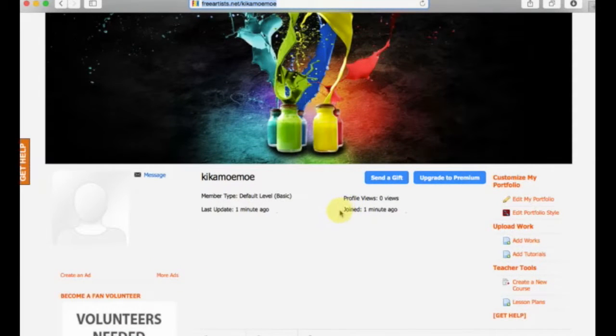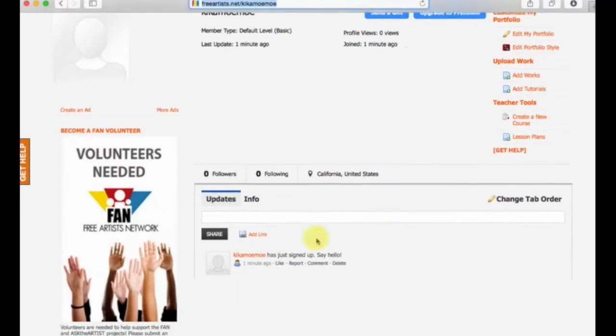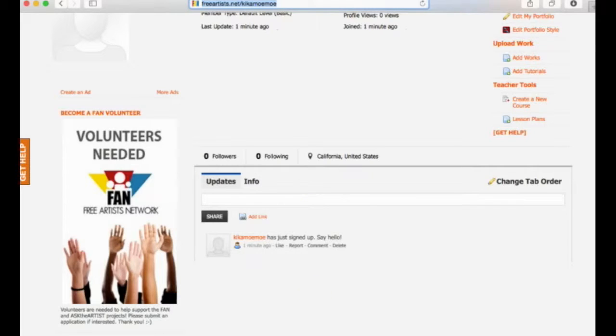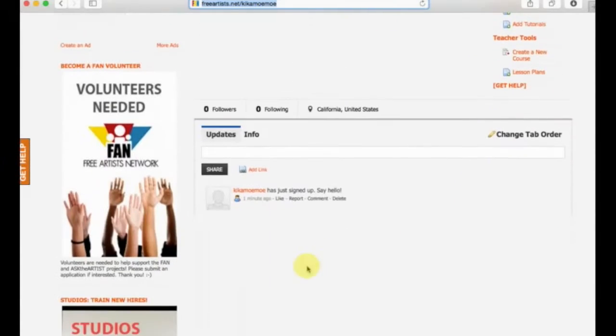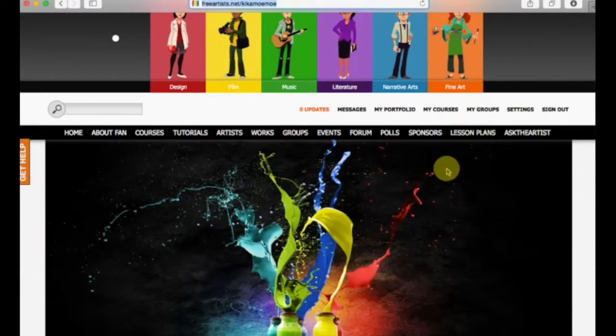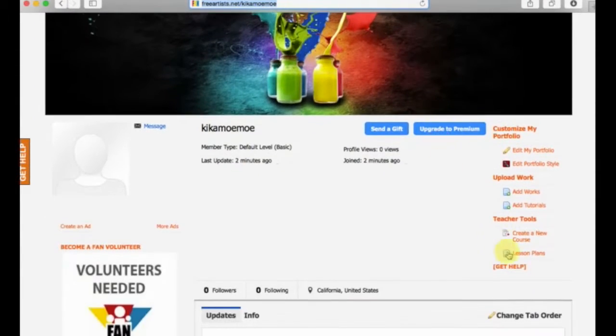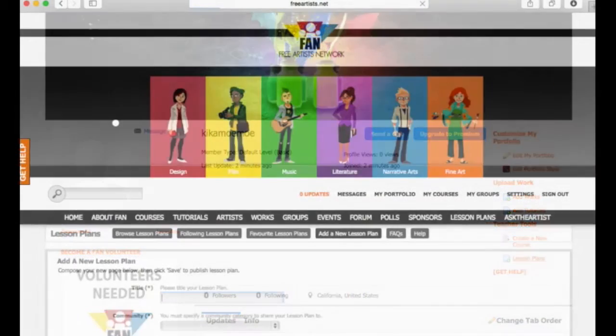Now there's two ways to do this. One is you can click straight on your profile page to add a lesson plan. The lesson plan will appear on your teacher page. So it'll actually appear right here under a tab that says lesson plans, but you can also create one directly in the lesson plans archive, and they'll both appear in the same place. So it'll appear on your portfolio page, and it'll also appear in the lesson plans archive. So let's go ahead and click on this. So where it says lesson plans, click on lesson plans.